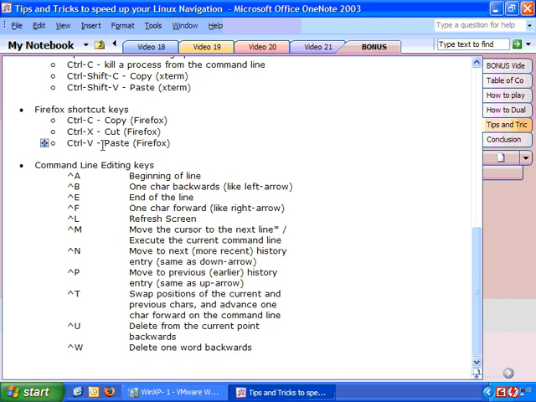If you're in Firefox, you can use Control C just like in Windows to copy, Control X to cut, Control V to paste, and Control F to find. Then at the command line, these are the keys where the caret here, or the little up arrow, represents a Control. So Control A will move to the beginning of a line. Control B moves one character backwards. This is just like left arrow. There's Control E to move to the end of the line. Control F is one character forward.